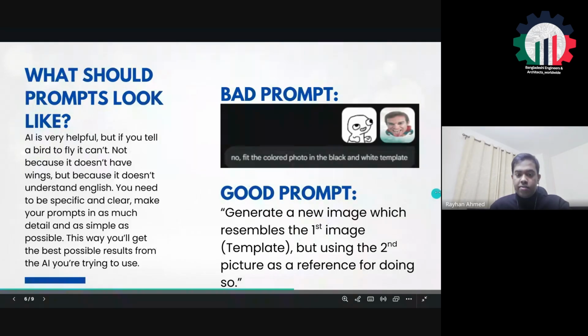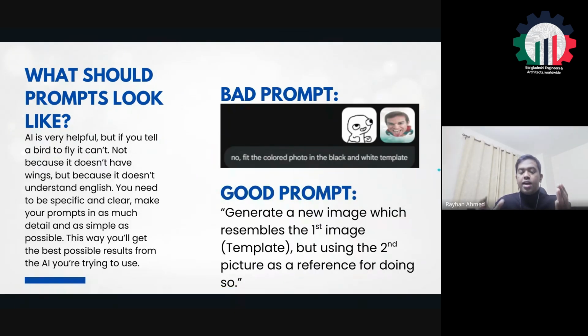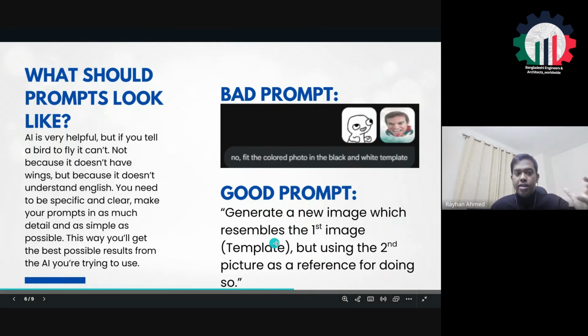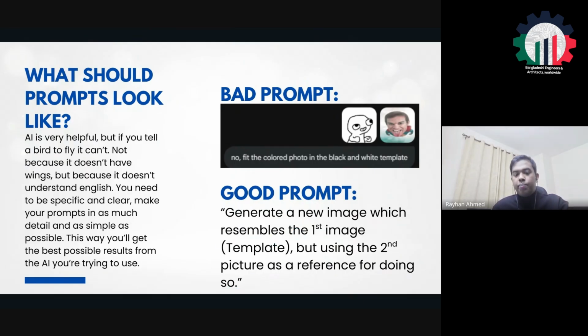So here, instead of saying fit the color, whatever, I wrote generate a new image. So now it's talking about how you should make a new one. You shouldn't play around with the existing ones. You want a fresh image which resembles the first image, which is basically the template. They mentioned that it's a template, so I mentioned that as well. It's a base for how you want to generate the picture, and you use the second picture as a reference. So you want to turn that second picture into the first one, sort of like that. So it's a bit more clear, right? You're sort of getting the idea a bit more. Obviously, it's not the best work, but it's what I came up with.